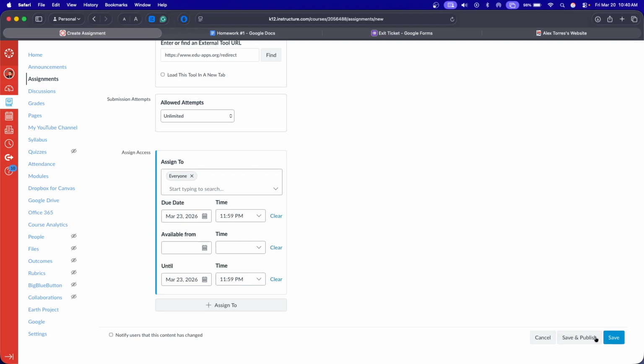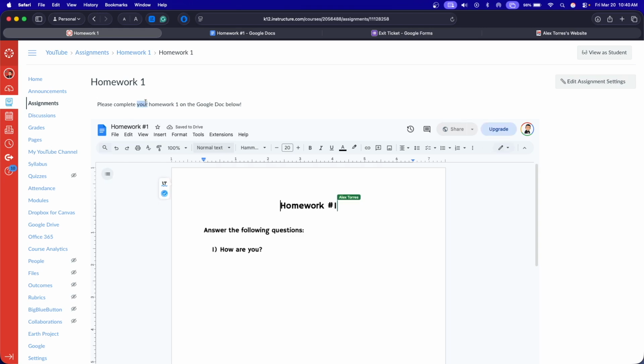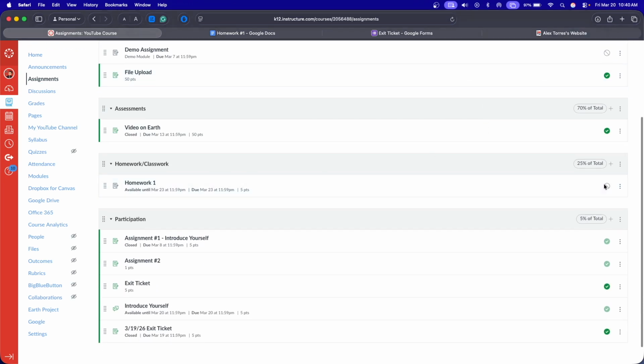Let's say we click on save and you forgot to publish. You're going to see it's going to look different. So as you can see, it says homework 1. Please complete your homework 1 on the Google Doc below. There is no publish button. So if you accidentally did that and you didn't click publish, go back to assignments, and we're going to click on that and just click the publish button.